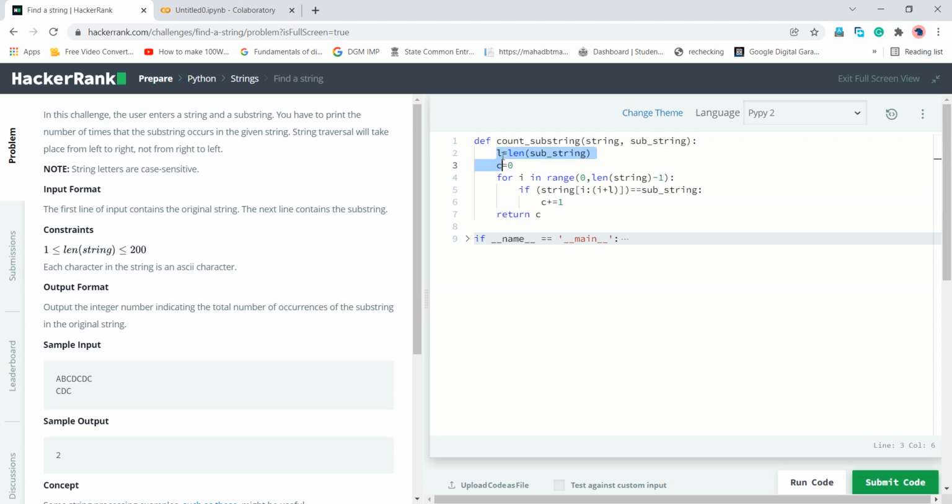Here I have taken a variable L to store the length of the substring and another variable C to count the number of times the substring is present in the main string. Here we have a for loop, which you are all familiar with. Here is the if statement in which we are going to match the substring with the output of this statement, and if both match then we are going to increment C, meaning count, by 1.